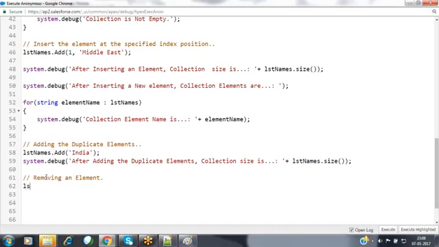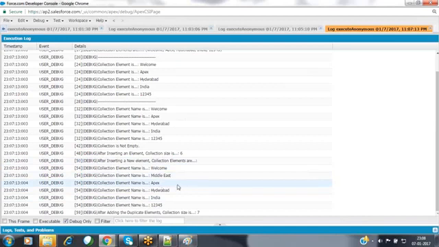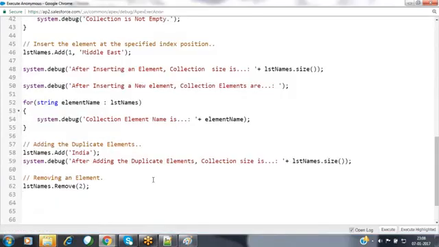Okay. Now, I'm removing an element here. In order to remove that element, we are using the remove method, where I'm passing the index position as 2. At index position 2, we have the element Apex. Now I would like to remove this element. I want to show that information here: System.debug, after removing the element, collection size is. I want to show the collection size over here.